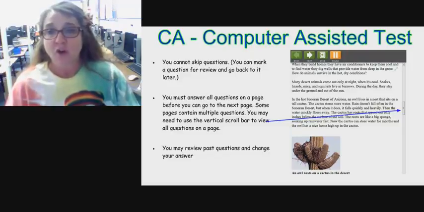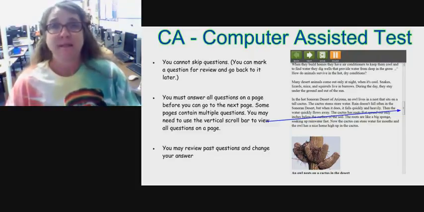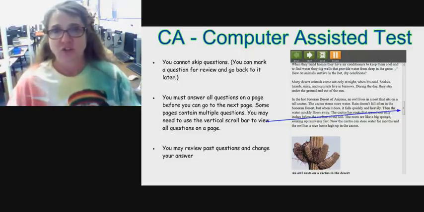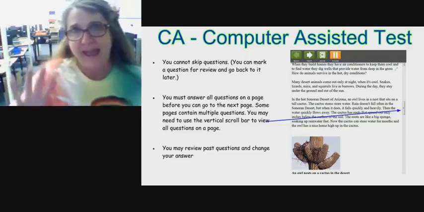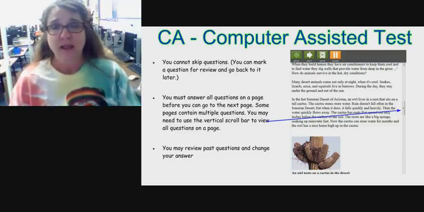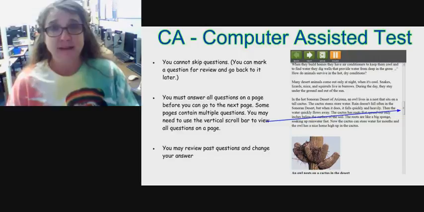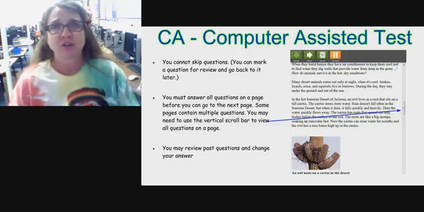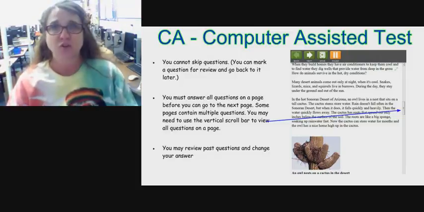They must answer all questions on a page before they go to the next page. Most of the stories contain more than one question that relates to that one story, and they're all on one page. So you want to make sure that students know before they start that if they need to pause and go to the bathroom, they finish all the questions on one page that have to do with one story before they pause and leave.